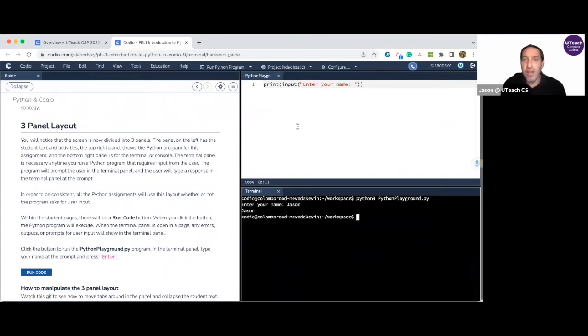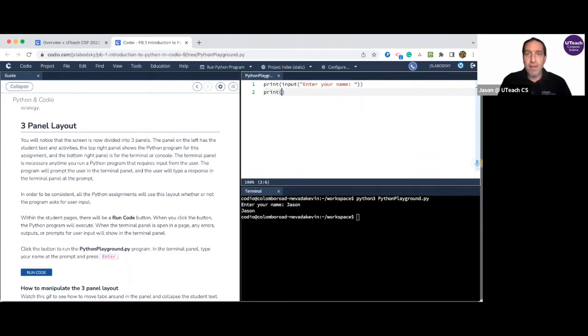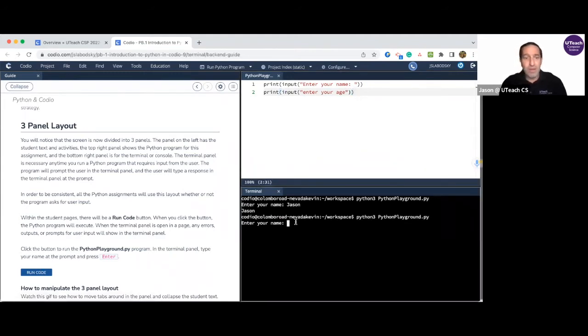Now, the cool thing about our Python IDE is that it has a feature called Code Playback. So as I'm typing over here, you'll notice that I'm going to type in enter your age. I make a little mistake. I'm going to delete those S's. Okay, and then I'm going to come back to my run code button on the left-hand side of the screen and run my program again. So now it asks for my name, and then it asks for my age.